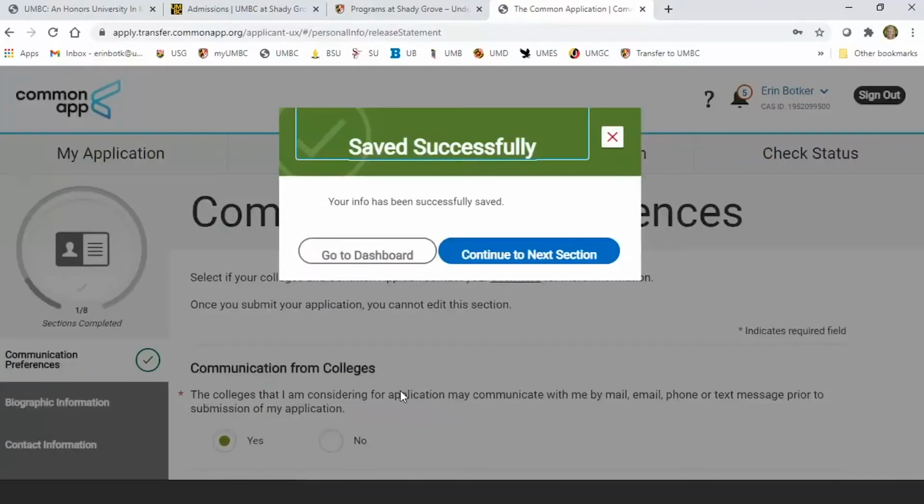As you can see, it will appear if you have been able to save this information. You have the option to go back to your dashboard if you wish to go to a different section, or simply continue to the next section.